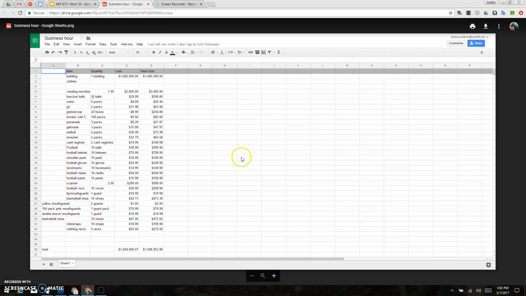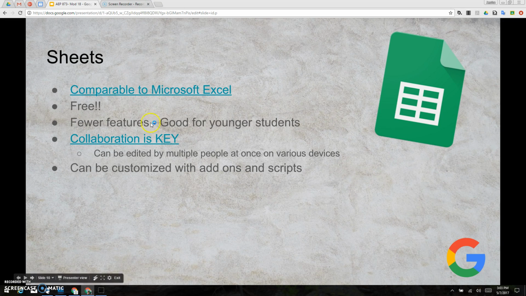Collaboration, again, is important. This is something that some of my kids are working on right now for Genius Hour, which they called Guinness Hour. They're making a spreadsheet to track startup costs for the sporting goods store that they want to open as part of their Genius Hour project. They've shared this, and they're all adding information as they come across it. And again, it can be customized.